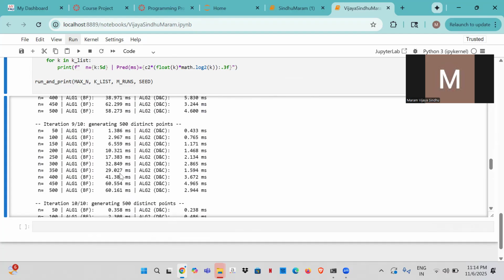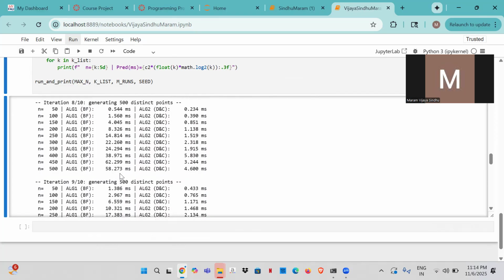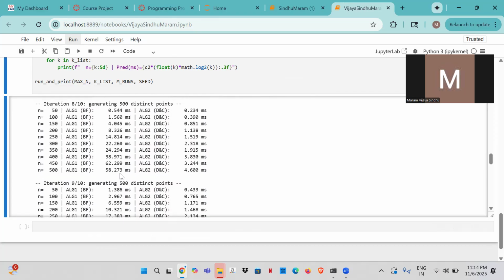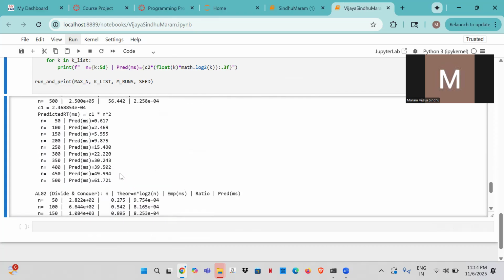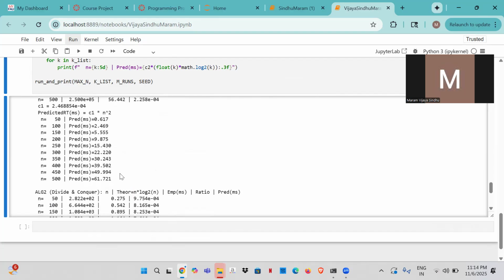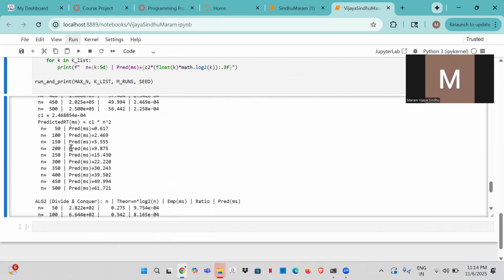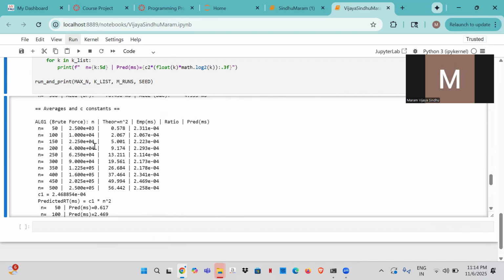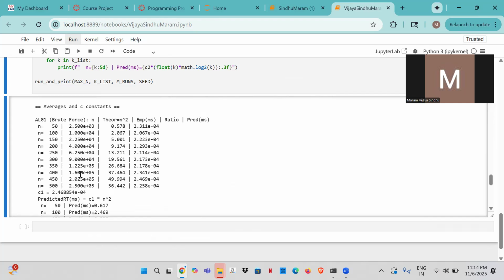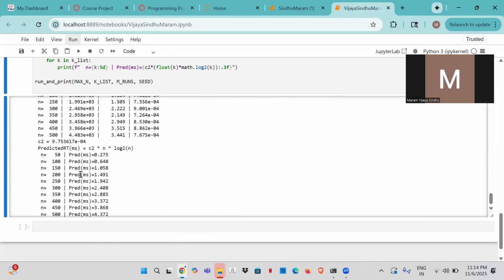For each input size, the program runs both algorithms 10 times and stores the total running time. After all runs, it divides the total time by 10 to compute the average running time. The printout you see here shows the outputs for each iteration. At the end, the average and the constants C1 and C2, here C1 and here C2, are displayed, showing how the measured time fits the theoretical models.